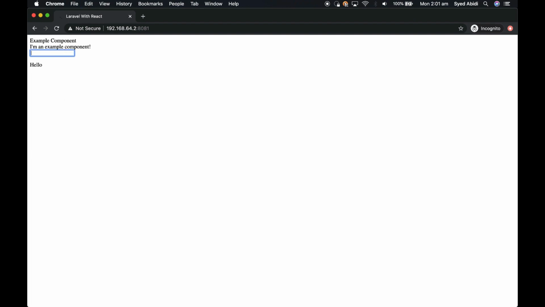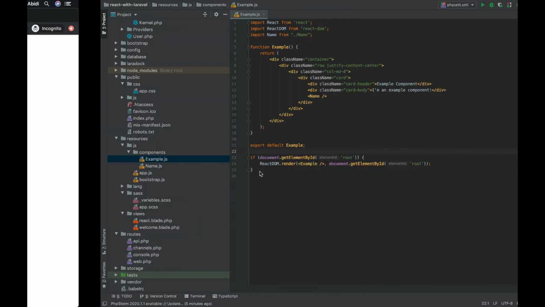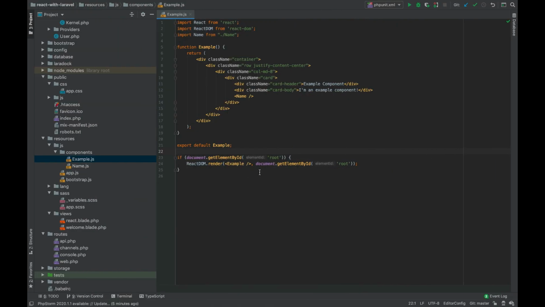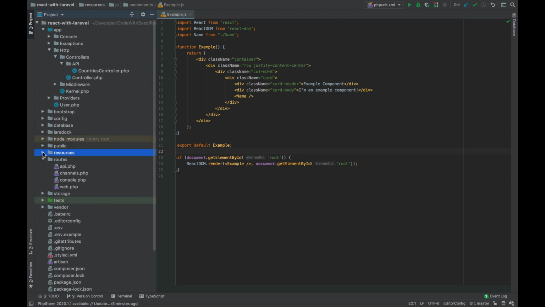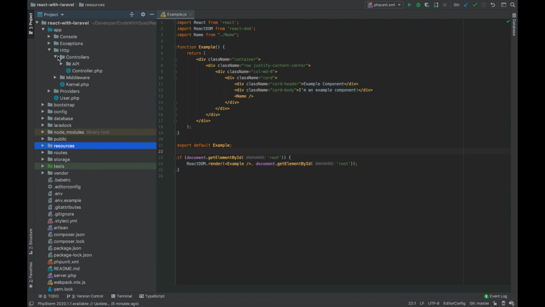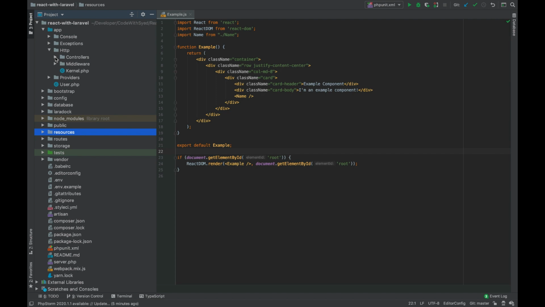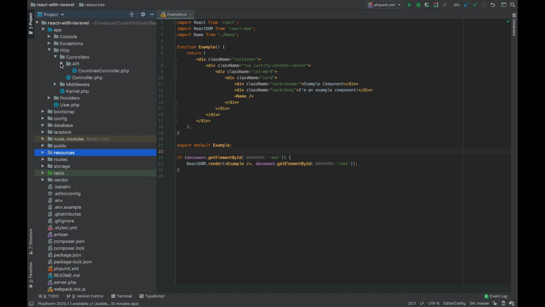Yep, it works. So now we will have to write a small API in Laravel that will actually return a list of countries all around the world. So I have written it already in my project, and I will upload the whole project on GitHub and add this link in the description so you can go and have a look.